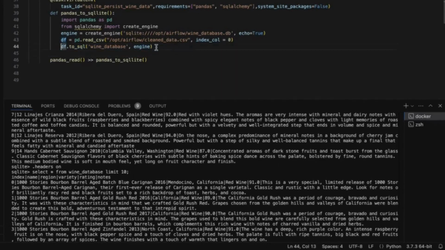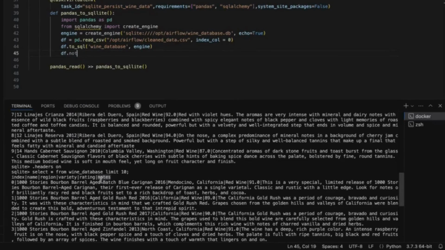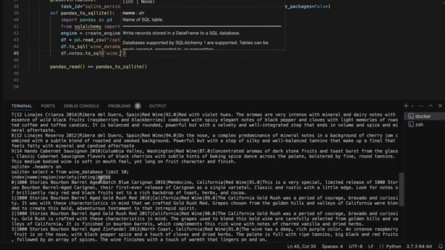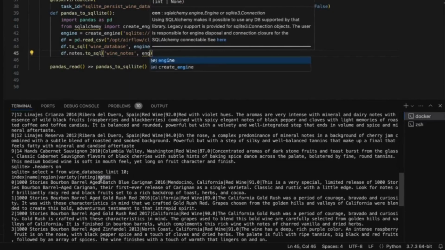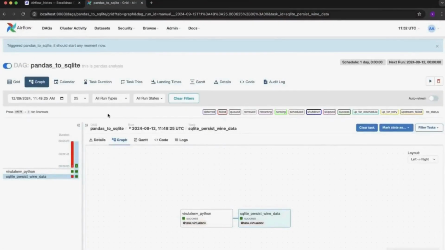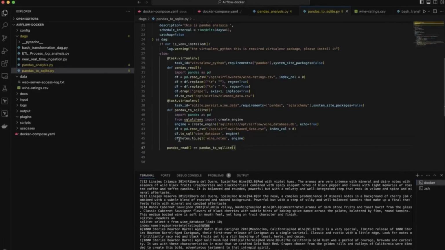Suppose in the data frame you have only these, and I want to send only notes to some other table. So you can do any transformations. Suppose you want to do only filtering. For example, in the data frame, what is the column name? Notes. For only the notes column, I want to go to SQL with a separate table. I'll call it wine notes, and I'll call the engine. I'm using the same engine, same process, but now I'm going to a different table only for this notes column.